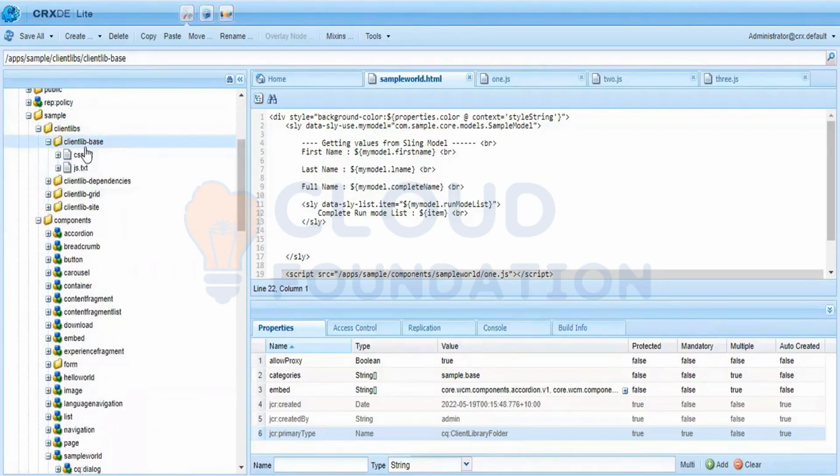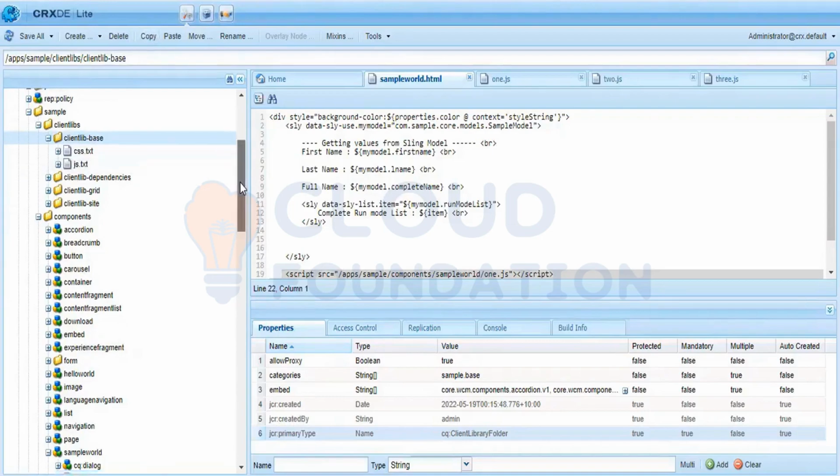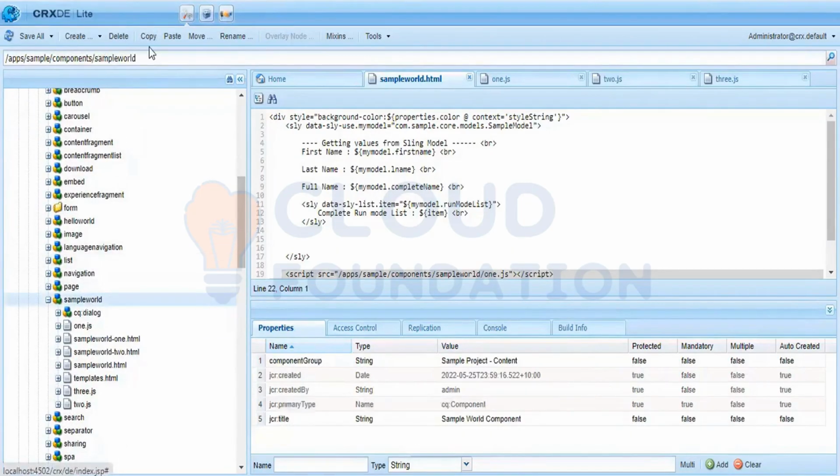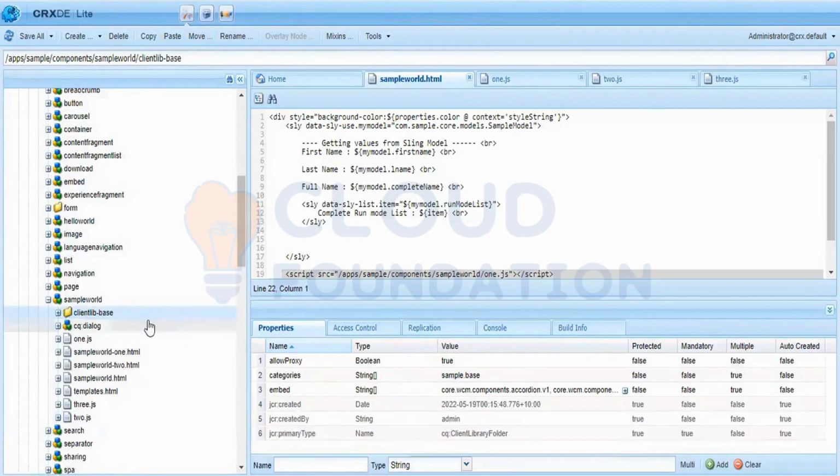What they have created over here is a client lib folder. How I get to know is by the JCR primary type. I will discuss these properties; these are very important properties. These three I will discuss. Let me first copy this client library folder and paste it over here. Here I pasted it. Just copy paste, nothing else.